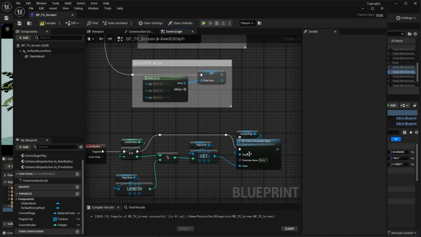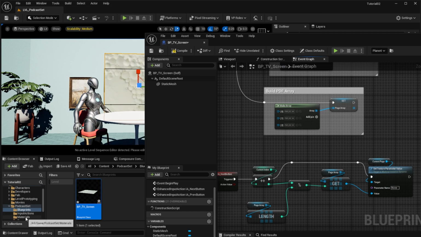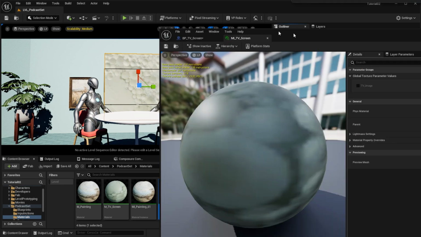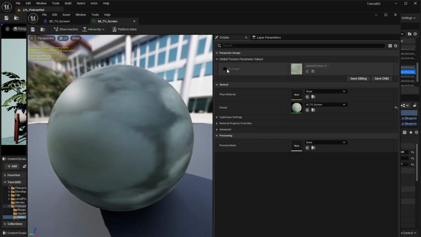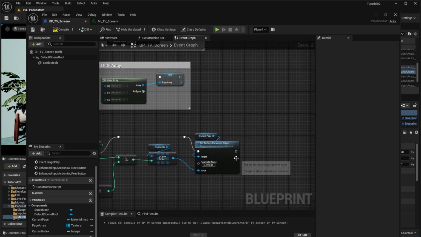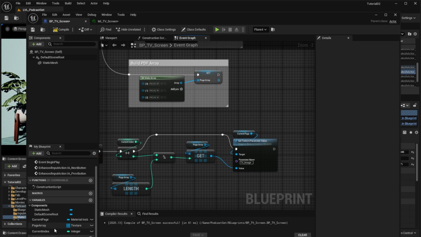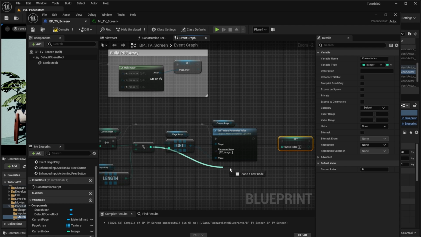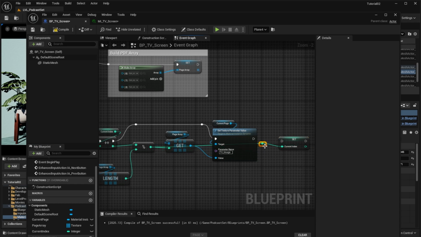That is the value of the texture that we want, but the critical thing that we need is the parameter name. So let's go back to our material, material instance TV screen, and the name of it is TV image. So let's write it exactly the same way it appears, TV underscore capital IMAGE. And then we want to set our current index to be the one we've just been working with. So we want to pull off of the modulus here into the current index.